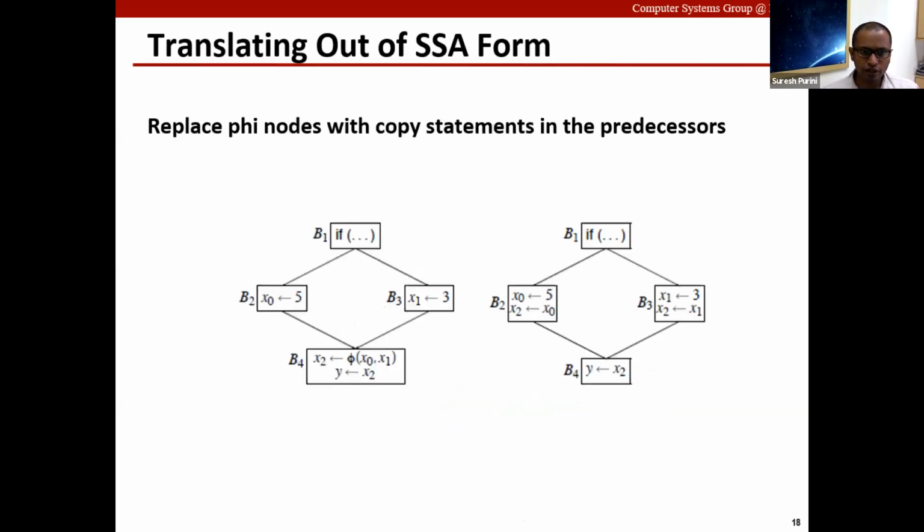Let's look at one more code to see how code can be translated out of SSA form. In this particular example, if the control flow comes along this path, phi should return x0, and if the control flow comes along this path, this phi should return x1. And how do we translate it out of SSA form? In this basic block, we just say x2 is equal to x0, and in this basic block, we say x2 is equal to x1, and here we just use y is equal to x2. So if the control comes along this path, y contains x0, and if the control comes along this path, then y contains x1.